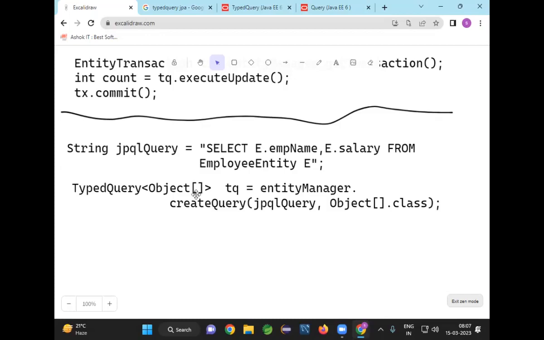This is an array, right? What is the first value in this array, at index 0? Employee name. At index 1, the employee salary. So tell me, if there are 5 employees in the database, for every employee what is selected? Employee name and salary. The name will be stored at index 0 and the salary at index 1.